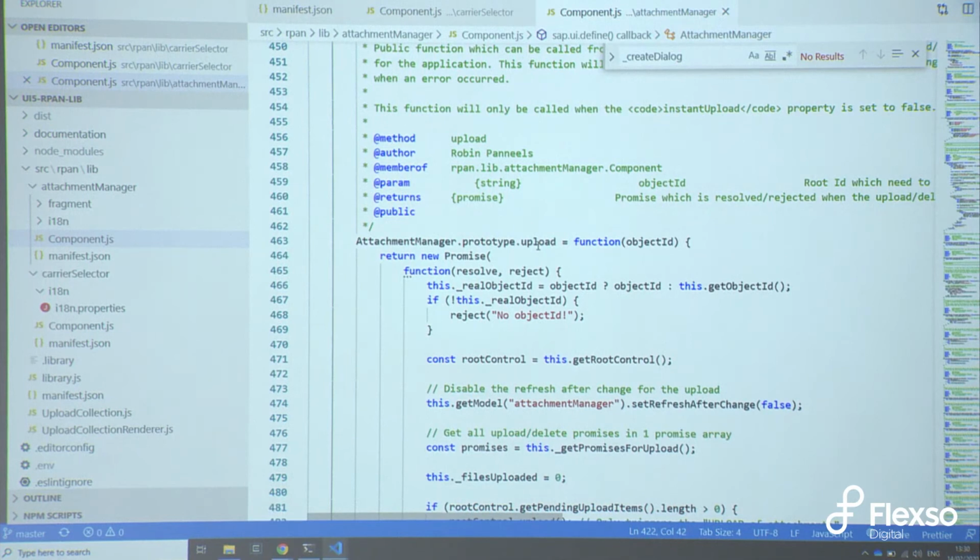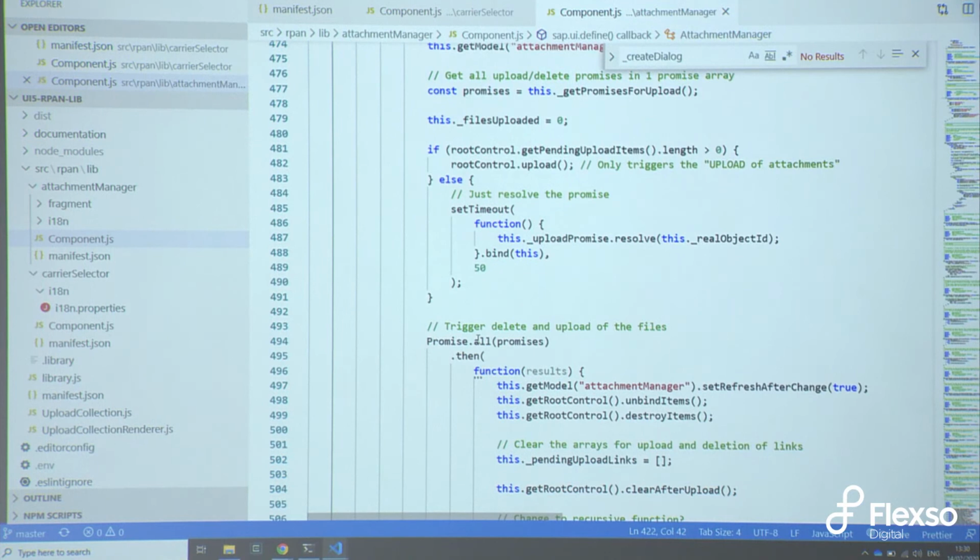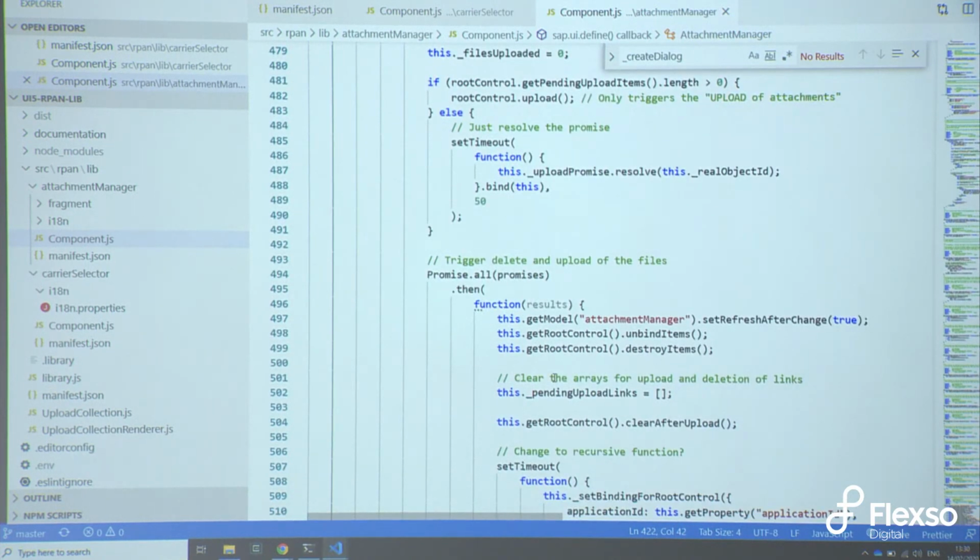The reason why I did this, the upload, I had to manufacture use promises to get everything. I had to enhance the upload collection control, because when you use instant upload, everything goes fine. But when you don't use instant upload, you have a couple of issues that you run into. But the code will be on GitHub later today.